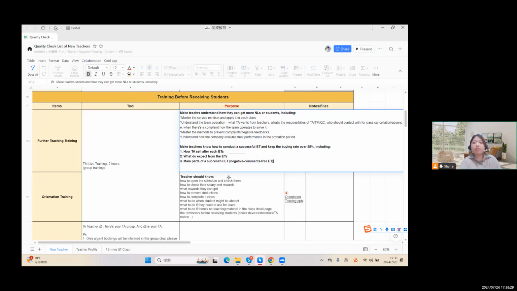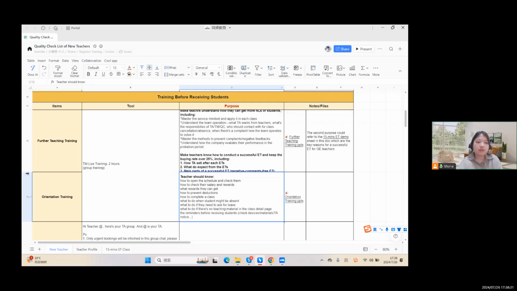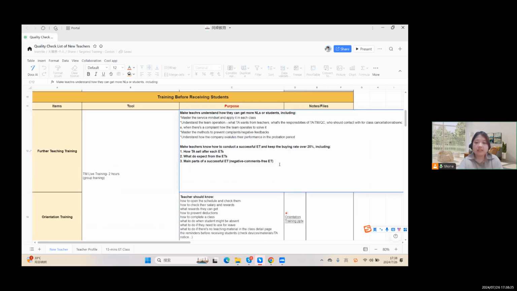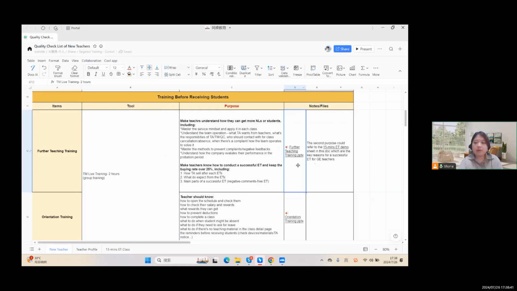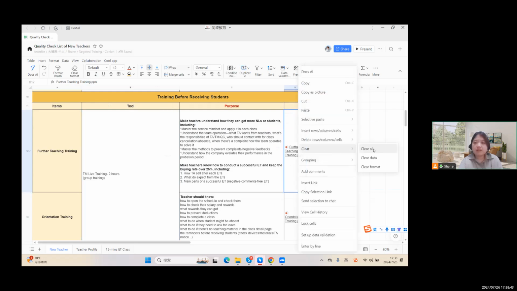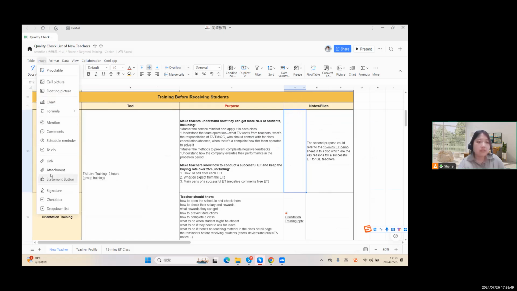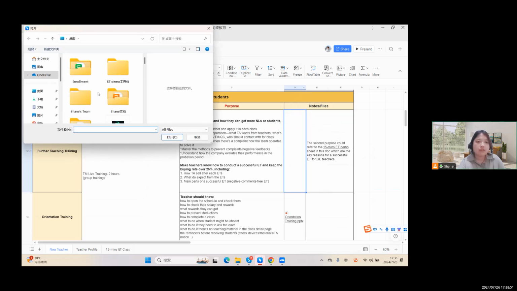So the goal for teachers for the ET part is that they need to understand at least these 3 pieces of information. And they are both in this PPT. I've updated this, so please download the newest one.